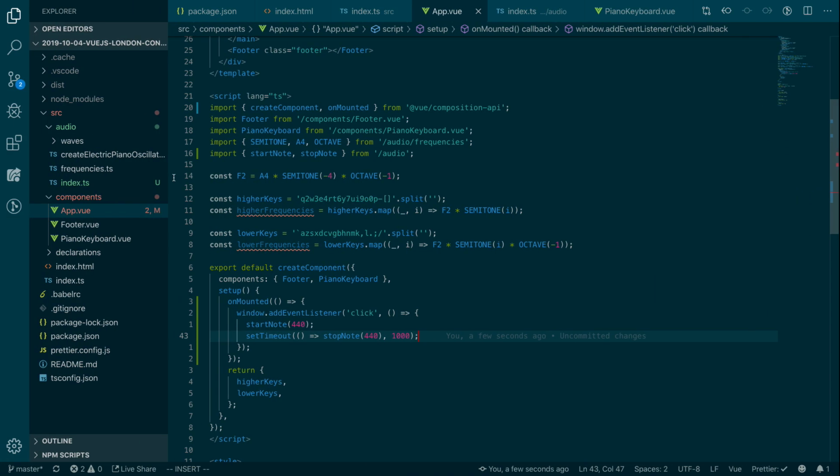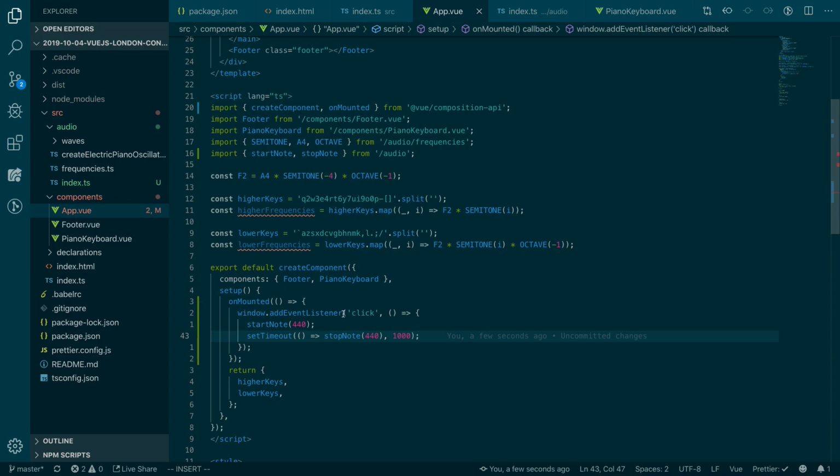So if we go back here, refresh, and if we click. Amazing. So next, what we need to do is, in here we have some variables defined. The keys correspond to the keys that I want to play when I hit the keyboard. And the frequencies has the same length as the keys, and each of the elements is just the frequency corresponding to that key. Yeah?